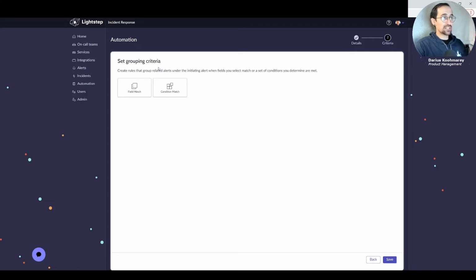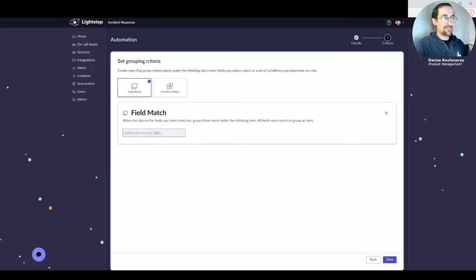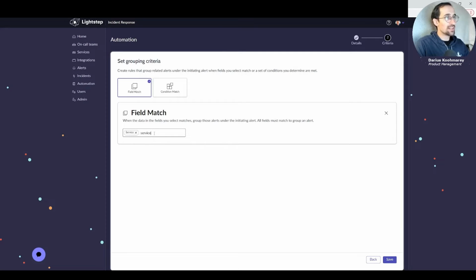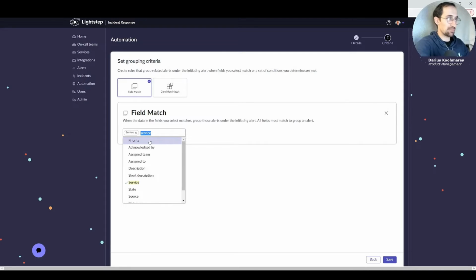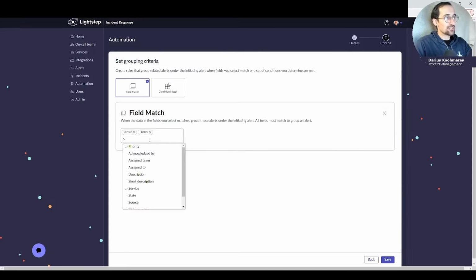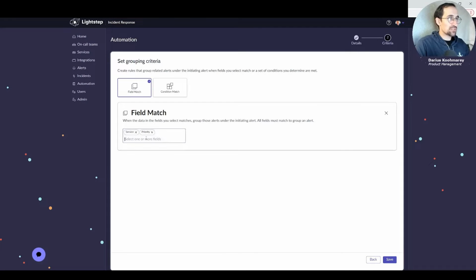And then we'll move into setting the grouping criteria. Now, today there's only two options here for grouping criteria. We have either a field match or a condition match. Field match means the value of the given field you're selecting is the same between an alert. So I'm going to select, as I mentioned, service, which we know it's running only for the billing service, so that should be the same. But I'm also going to do priority, right? And so just like that, we can see that both service and priority are selected.